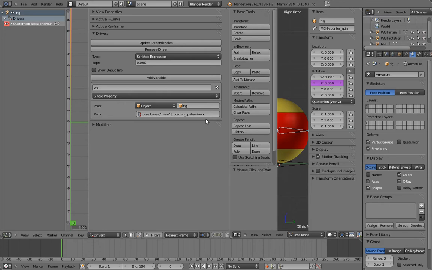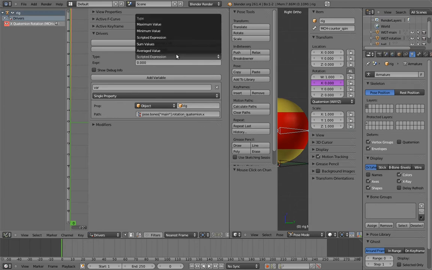We could type in the variable name in the expression field, but a simpler way, when the driver is just going to directly use the variable, is to change the driver type to sum values. This is basically like a shortcut that just adds all of your variables together. When you only have one variable, that means it's just going to copy it. Average value is similar, except it calculates the average value of all the variables. Minimum value and maximum value take the minimum or maximum value of the variables. It's all pretty straightforward. All of these things could be achieved with scripted expression, if you wanted to, but these are simple shortcuts for common cases.